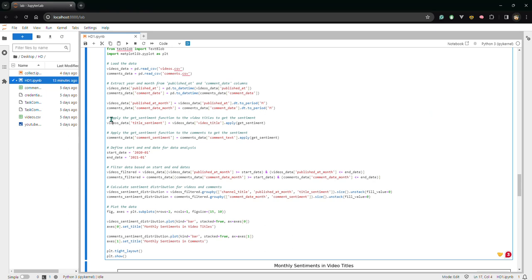This is the main area: video data and comments data, and handling missing values in video titles. The sentiment values for video titles, title sentiment, are filled with neutral for records where sentiment information is missing. After that, in the comments data area, similarly, the sentiment values for comment sentiment are filled with neutral for records with missing sentiment information.